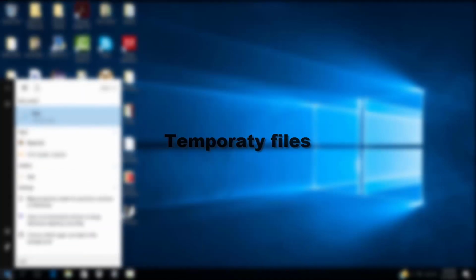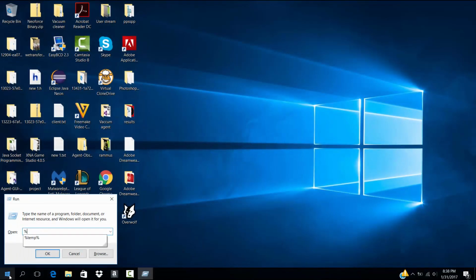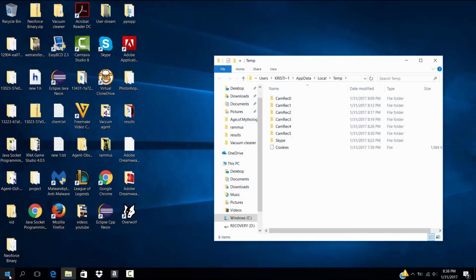Let me show you guys a little trick. Go to Run and type %temp%. Here you will be shown the temporary files on your computer. As you can see, I don't have many temporary files because I keep my computer clean all the time.